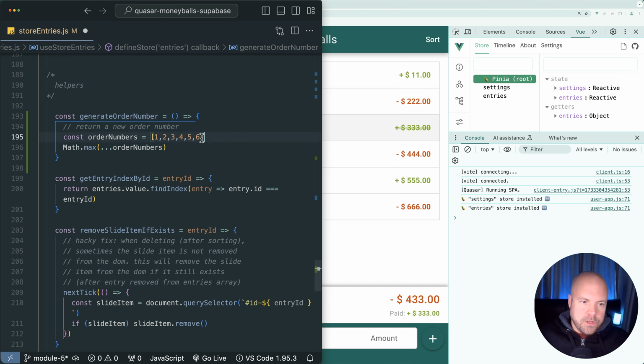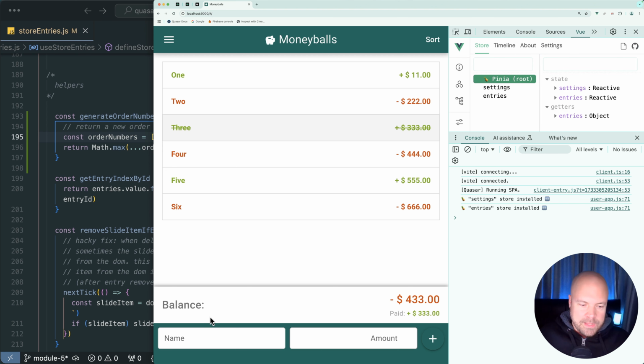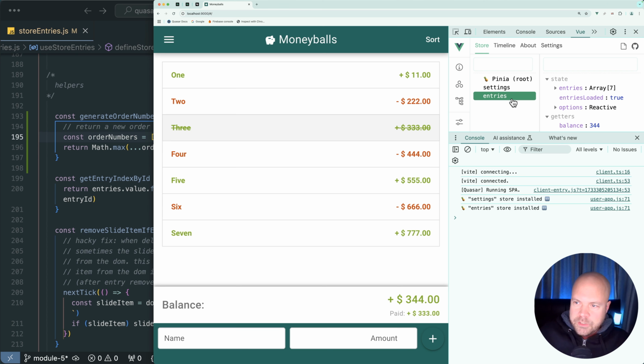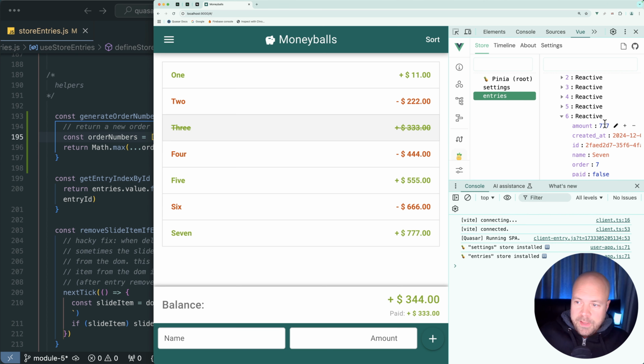But we want to return a number that's 1 higher. So then we just want to add 1 to this. And then we can just return this. So let's save this and reload and see if this is currently working. So I'll add an entry called 7, set the amount to 777 and hit enter. And if we jump to View DevTools and Pinia and entries and look at the entries array, we can see this new entry here and it has set the order number to 7.